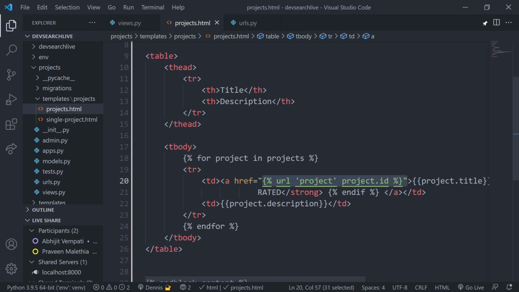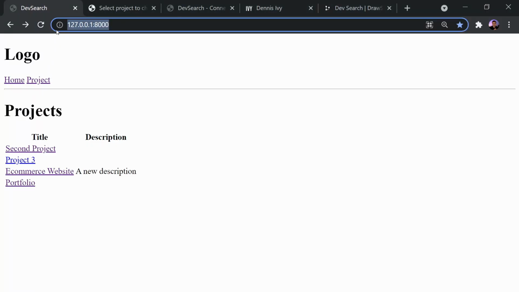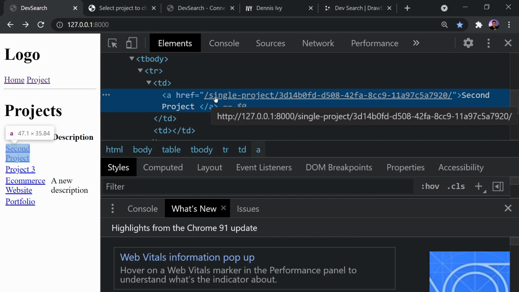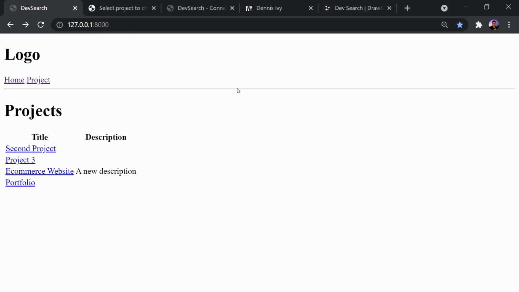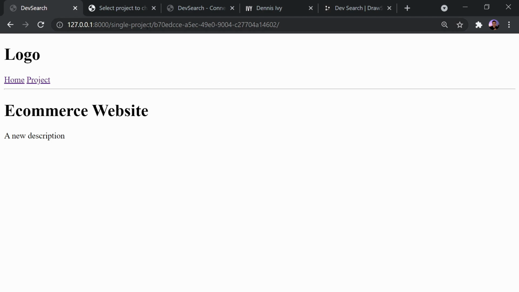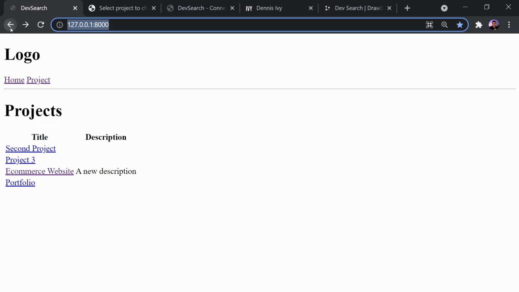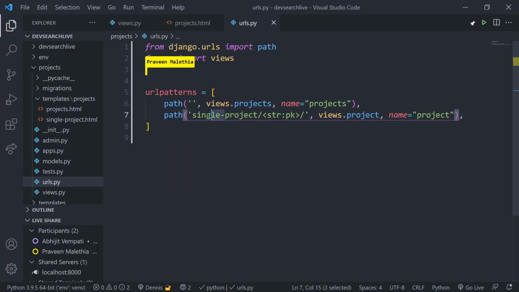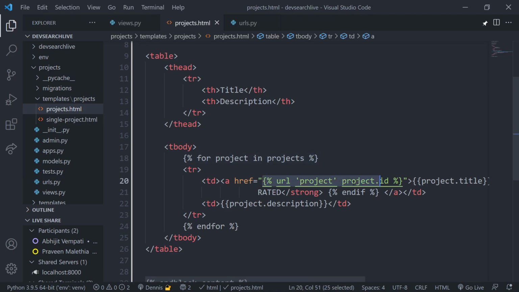So what's happening here is it's going to reference our URL by its name and then actually output an actual value for that. So if I do inspect here, we see the URL being generated here. Right now, if I click on it, it's going to work just fine. We see single-project and then the ID. But what if I change my mind and I don't want this as single-project, I want it to be project. If I save this, it won't throw any issues because we're referencing the name. It's just going to change the URL value.